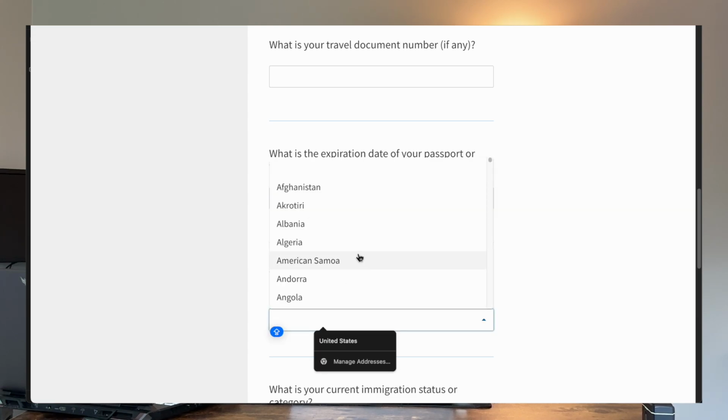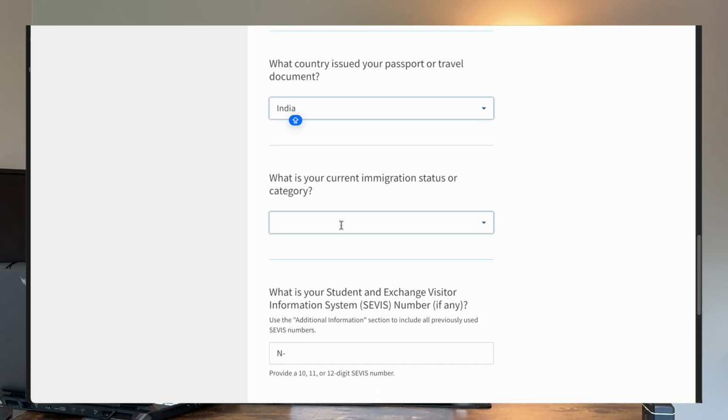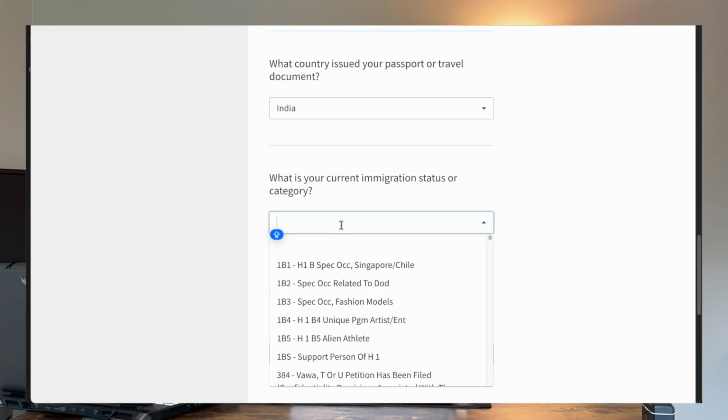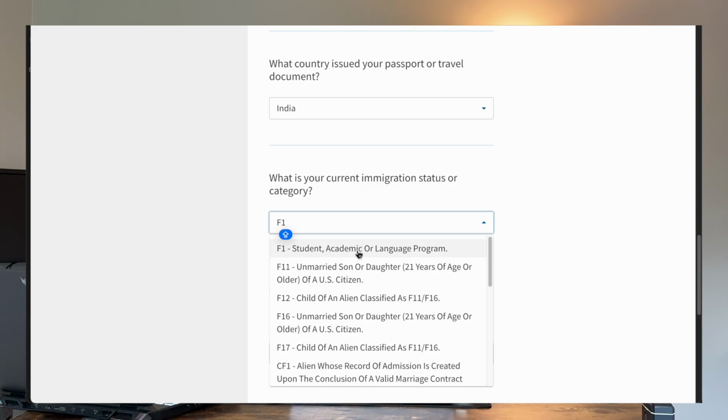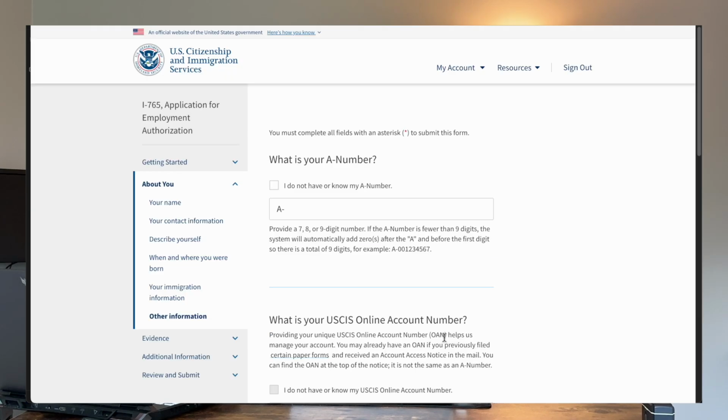The country that issued your passport, mine is India, so I'm just entering India. What is your current immigration status category? It's F1. And your service ID. So you enter your correct service ID.